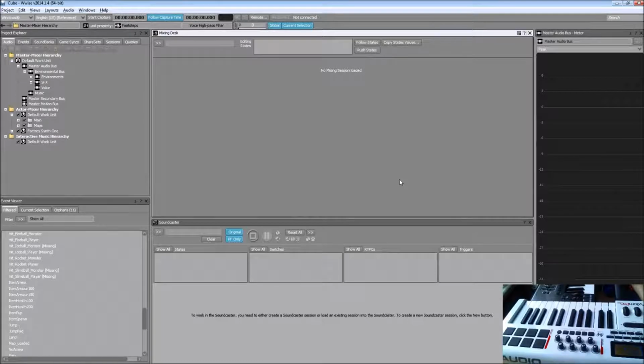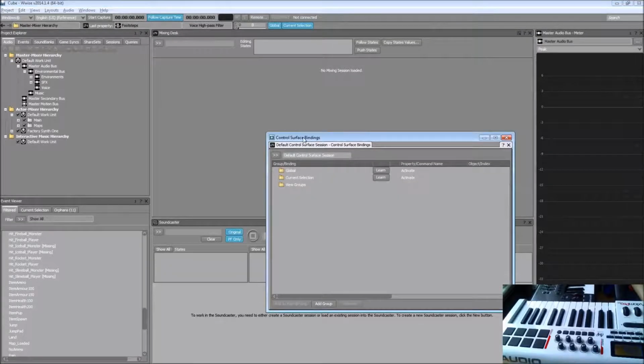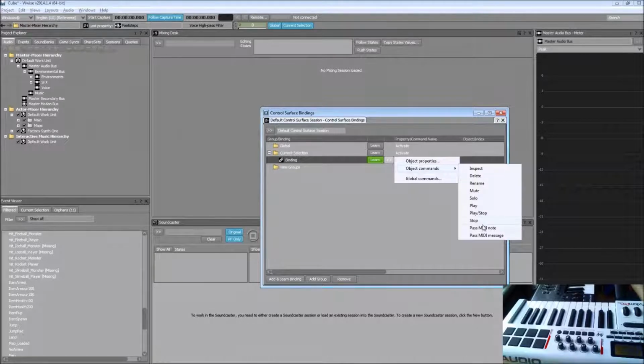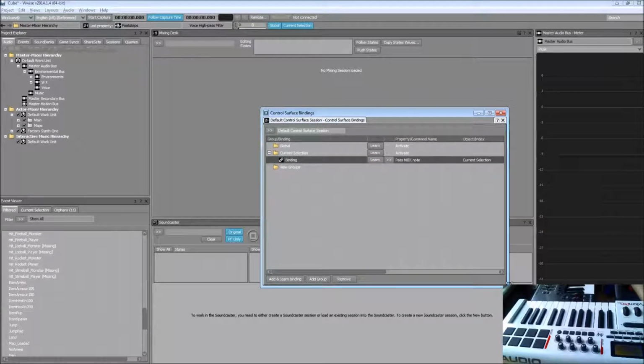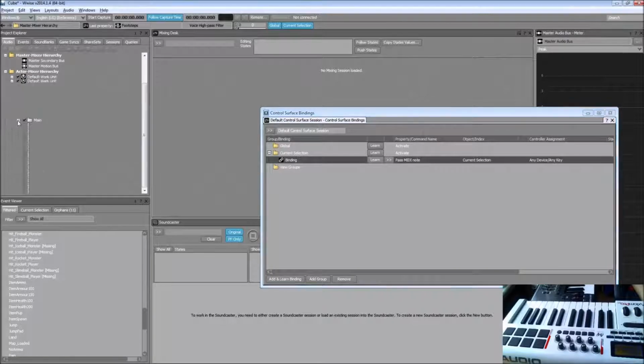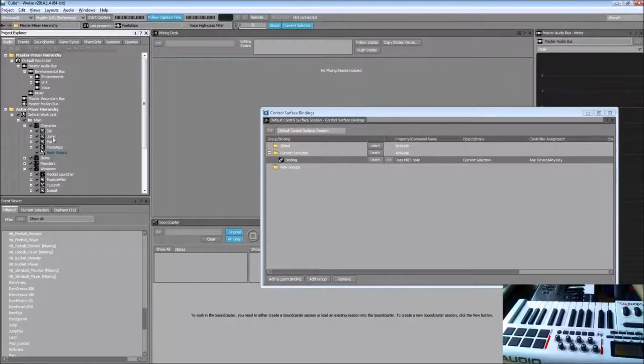Now I'm going to press Control-Shift-Q for control surface bindings. And usually this will come with a binding already in place in the current selection, but I deleted it and I will add it again now. So you press Add and Learn Binding and then choose Pass MIDI Note. And this applies to current selection, which means whichever object you choose in the Project Explorer is going to be the selected object for that binding.